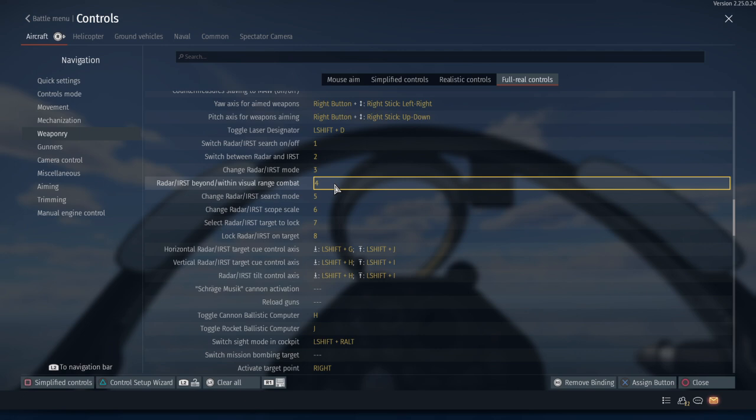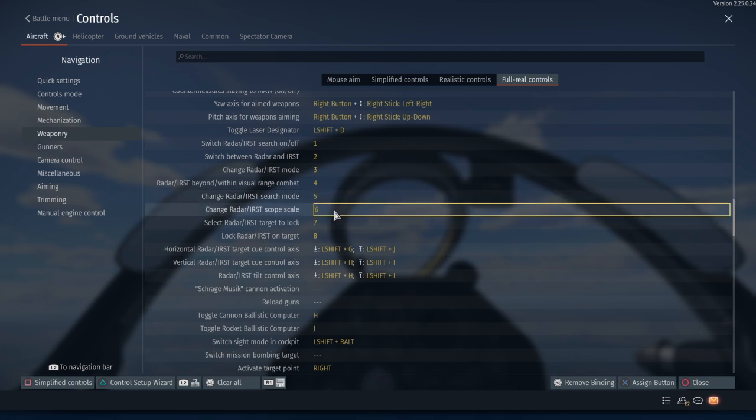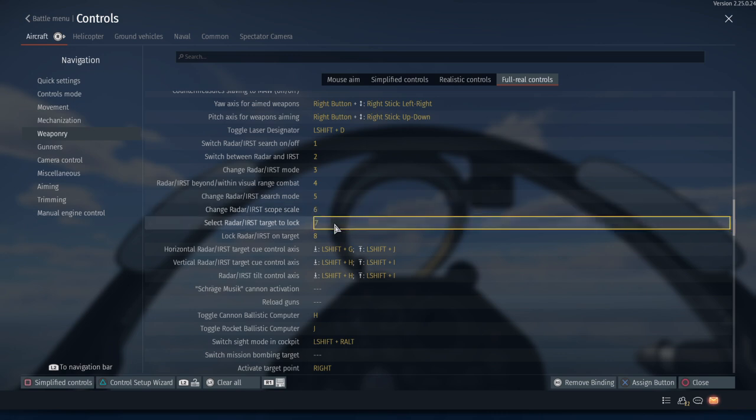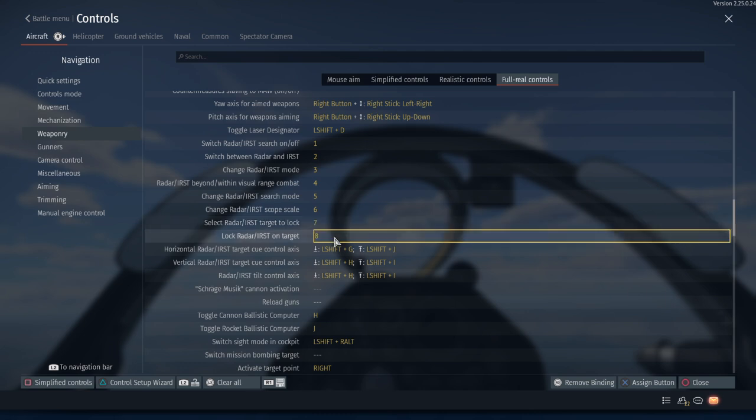Radar IRST beyond within visual range combat, that's basically ACM mode, air combat maneuvering mode. Change radar IRST search mode, that is to change the scale or the width of the radar, how wide it searches. Change radar IRST scope scale, that's how far away or the range of the radar, how far it searches. Select radar IRST target to lock, you don't really need to use it, but it's to select targets on the radar. Lock radar IRST on target, that is to actually lock targets.